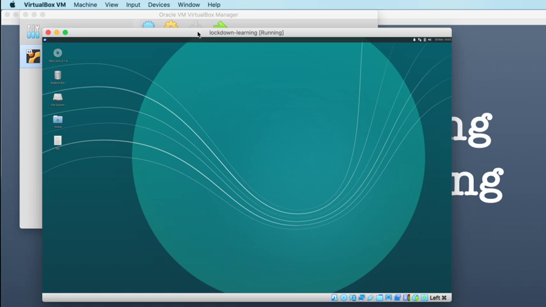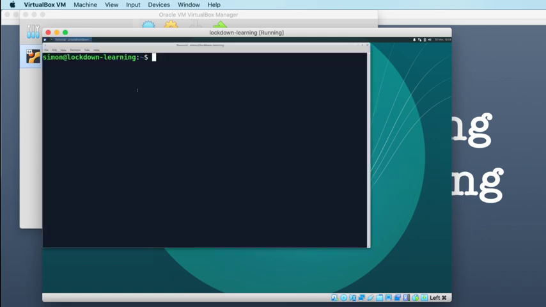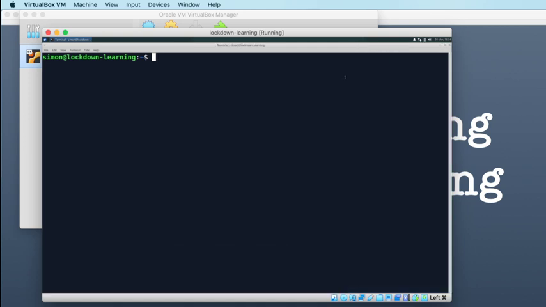My VM's up and running, and we need our command line, so we need our terminal. Click on the little mouse and click on terminal emulator, and that gets us our terminal. I'm going to maximize that, and this is what we're going to use.